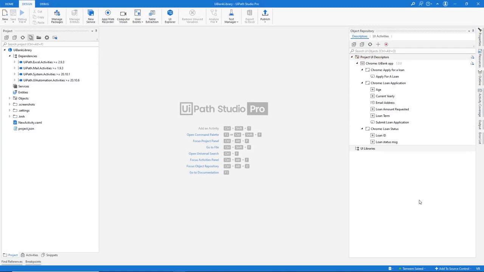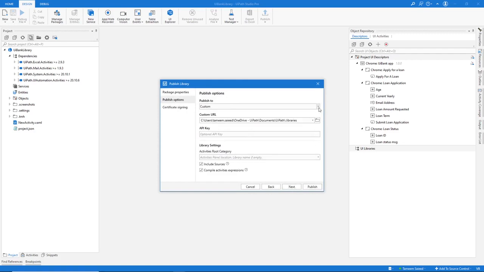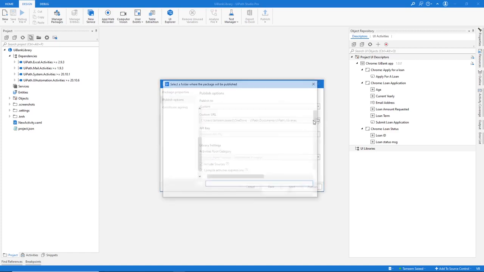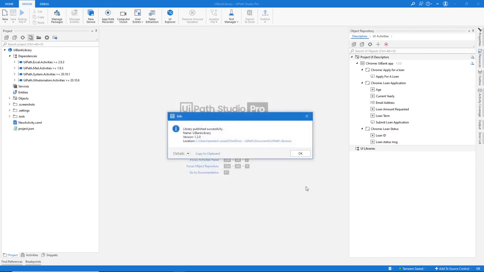This is not very different from any other library. Simply click Publish. Make sure the name and version are right. If needed, add release notes. Next, we'll choose the feed. If we're connected to Orchestrator, we can publish it to the tenant feed. For demo purposes, let's just publish it locally. Successful. That's it for this demo.